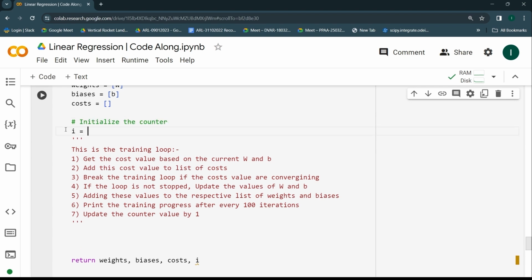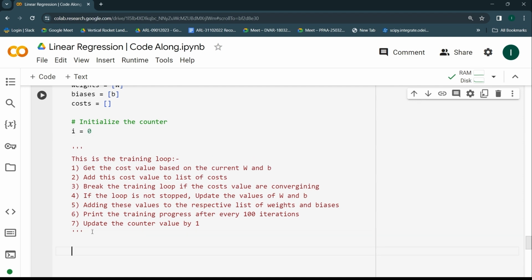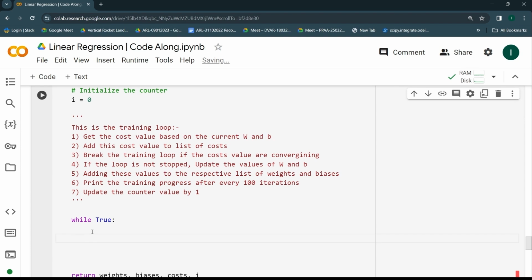Let me call it as i is equal to 0 in the first place. And now I want my training loop to run forever, and for that I can say while True. So until someone asks to stop, this loop is always going to run. Now what is the first thing I want to do?